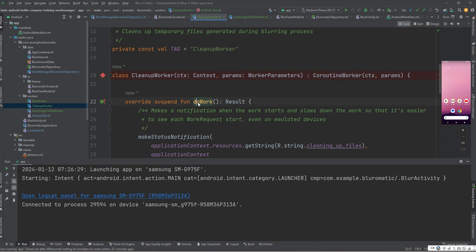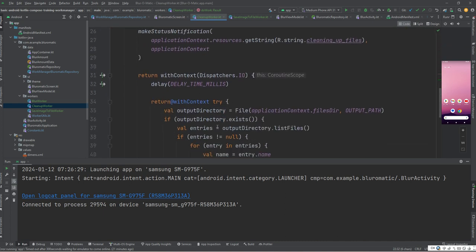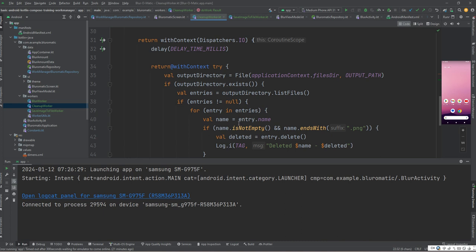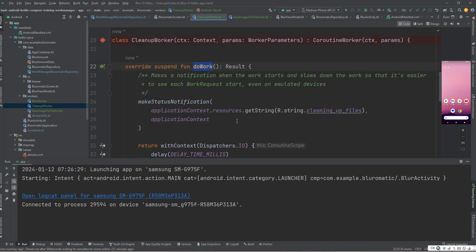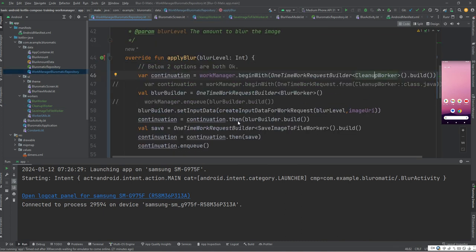It overrides doWork. This is the real work that the cleanup worker does. We don't care about it, just a lot of file operations, something like that. So we begin with this work builder, which every builder needs to build. It will return a continuation.